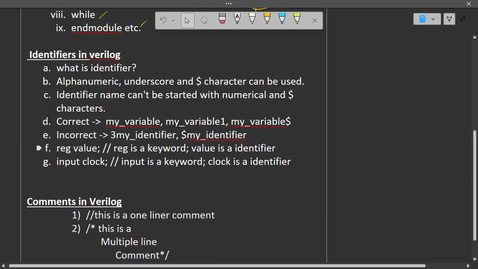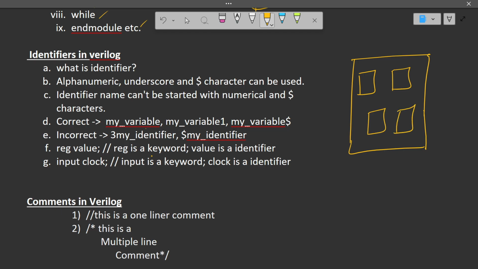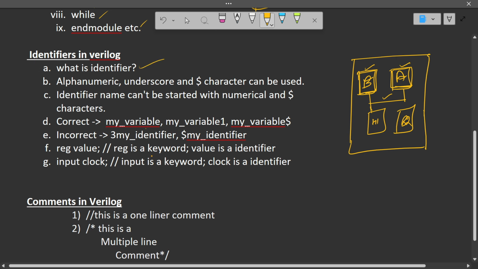Then we have identifiers in Verilog. What actually is an identifier? Let us say we have a design. In this design we have some different small modules and some wires which are connecting them. To name these wires and these modules, let us say A, B, H1, B2, how are we going to assign these names? There might be a possibility that two functionalities are the same, but we want to name them differently as we are using them twice. So we assign names to the objects in Verilog. That is what we call identifiers.